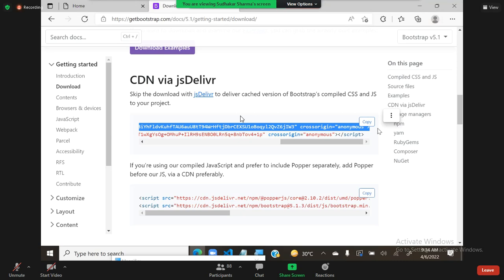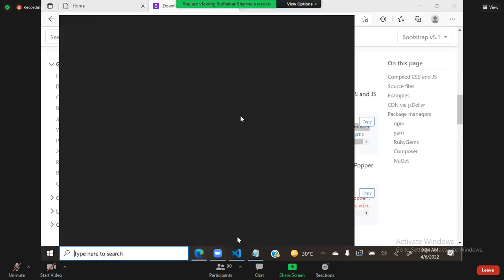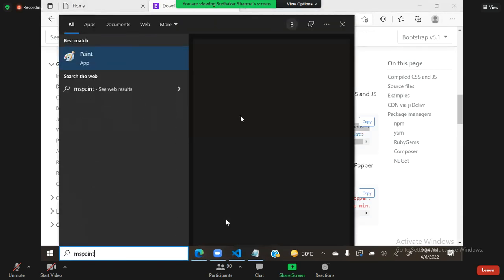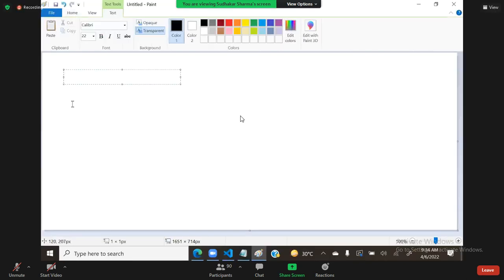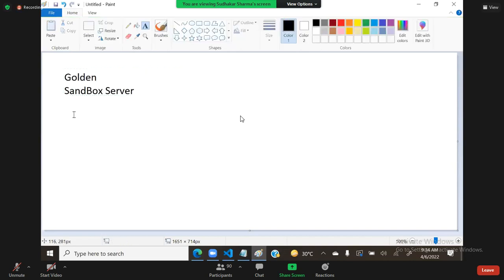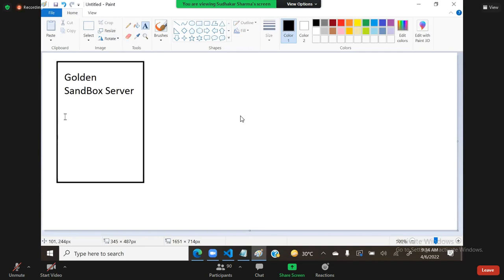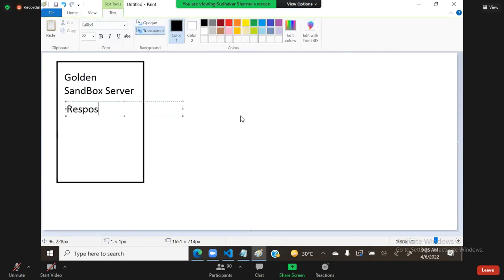In real-world projects, we do it like that. We use a lot of CDNs. Why? Because in a real-time project, we generally have a server called golden server or sandbox server. This is actually a repository server, which means all the libraries are kept here.